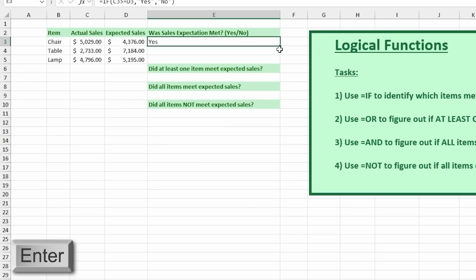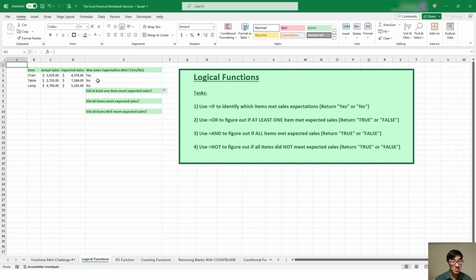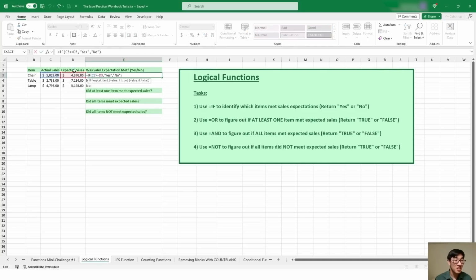Then I can go ahead and double click my fill handle, and that's how to use the IF function to test conditions in Excel and then display whatever value you want to display based on whether or not that condition was met. For example, since the actual sales was indeed larger than the expected sales for the first row, it displayed yes. Now it displayed no because in this case the expected sales was larger than the actual sales.